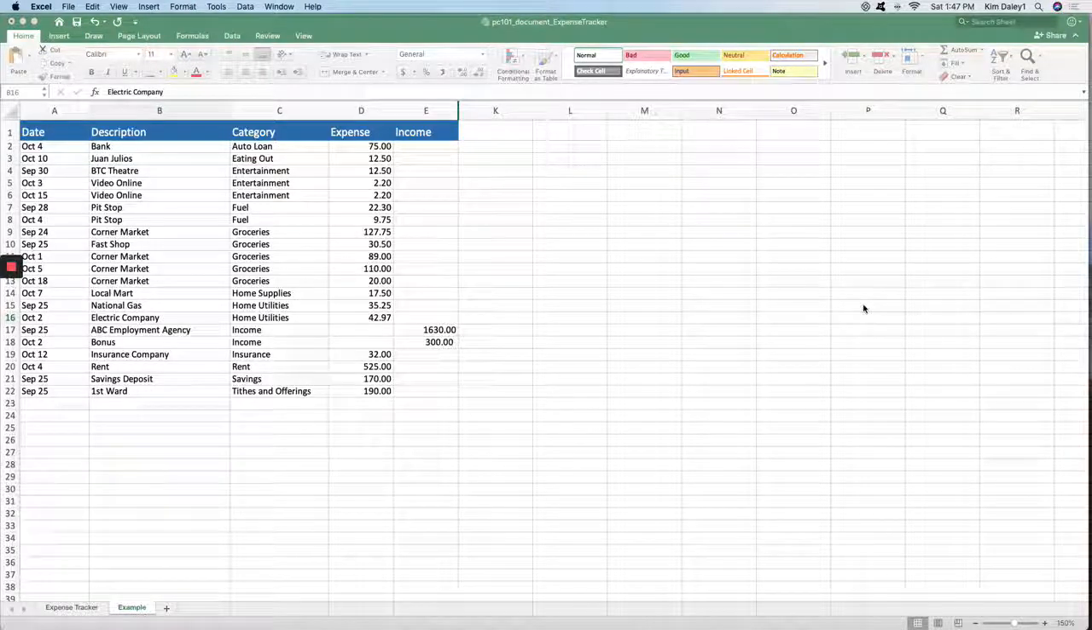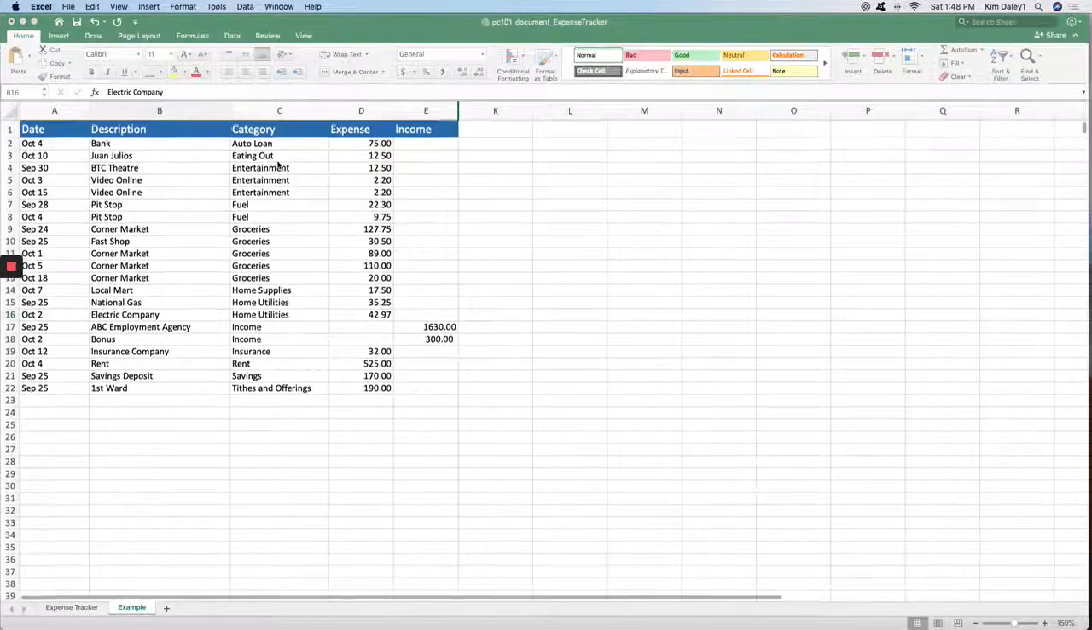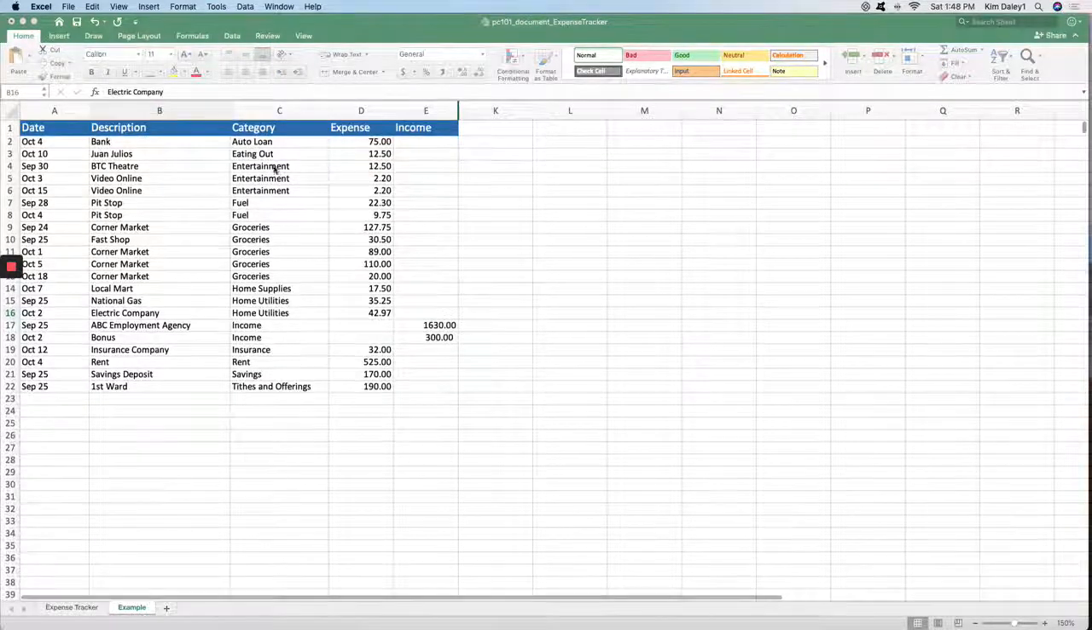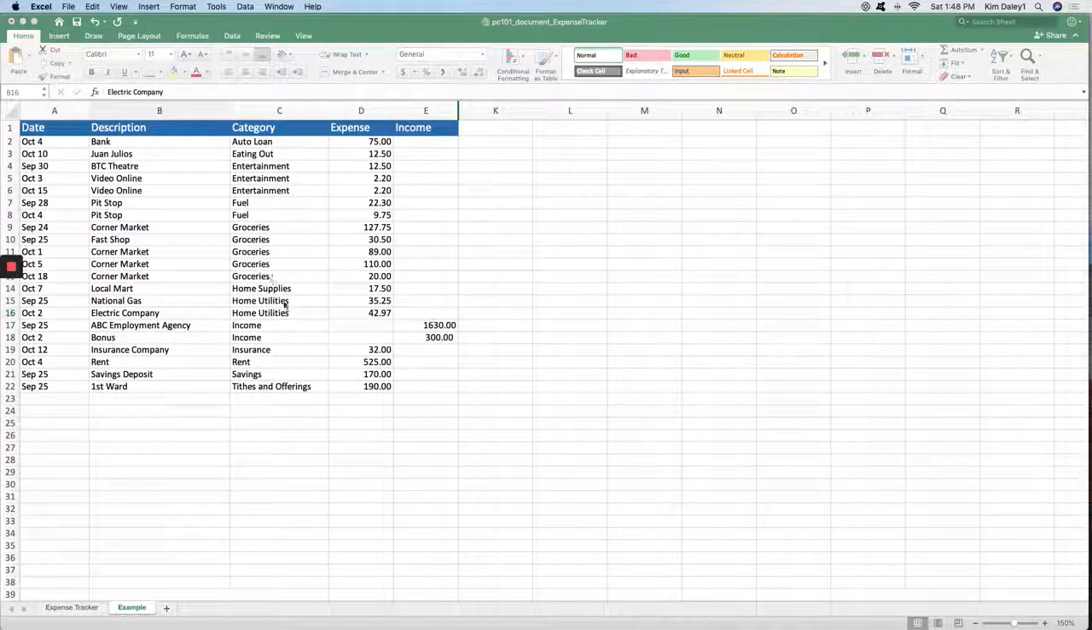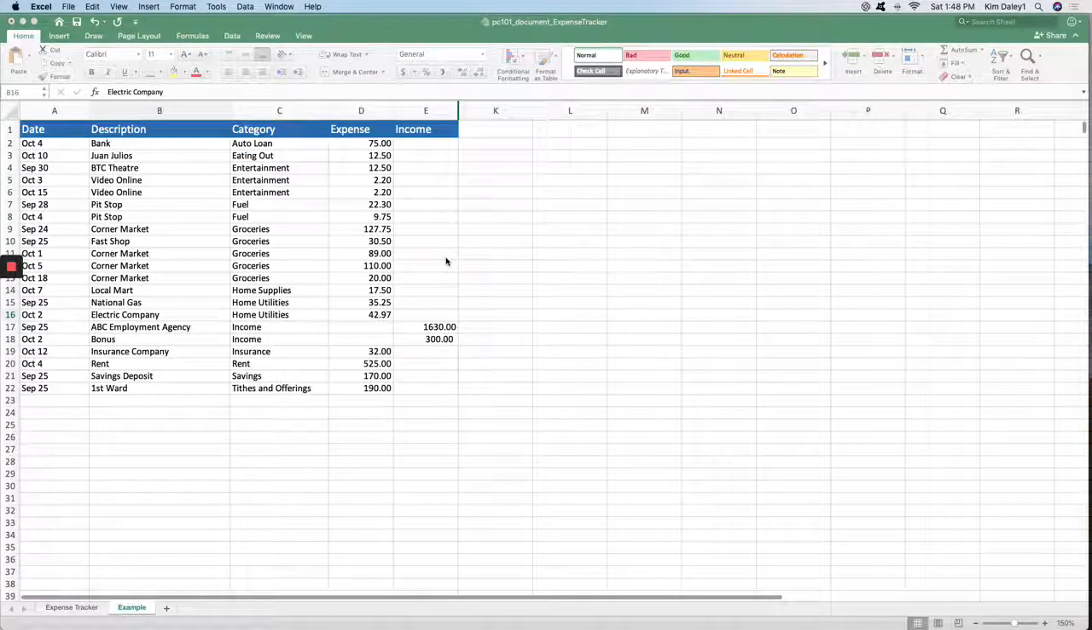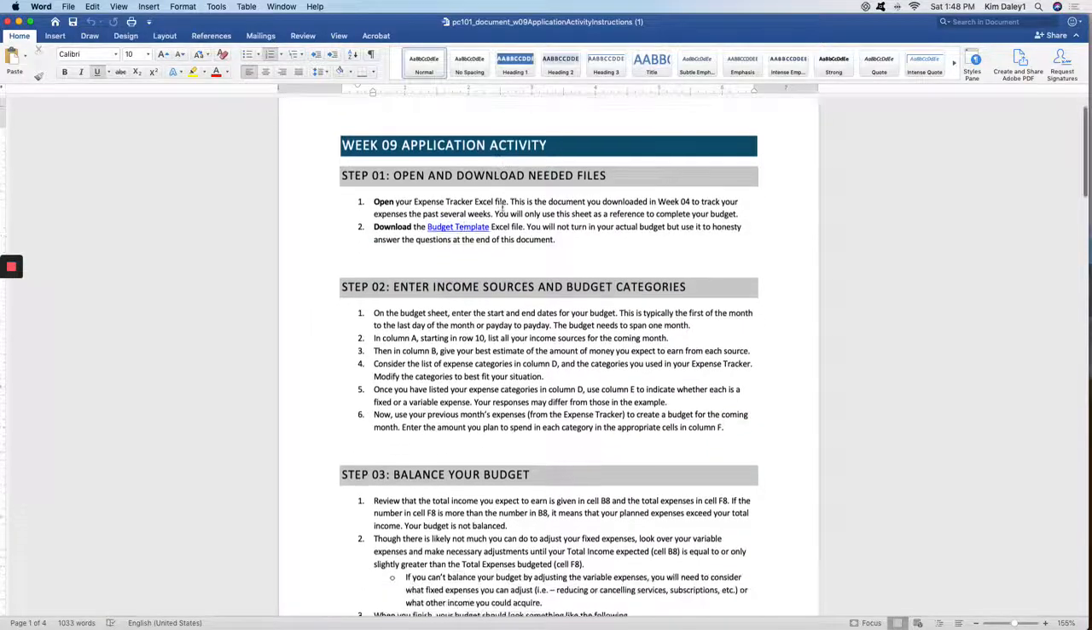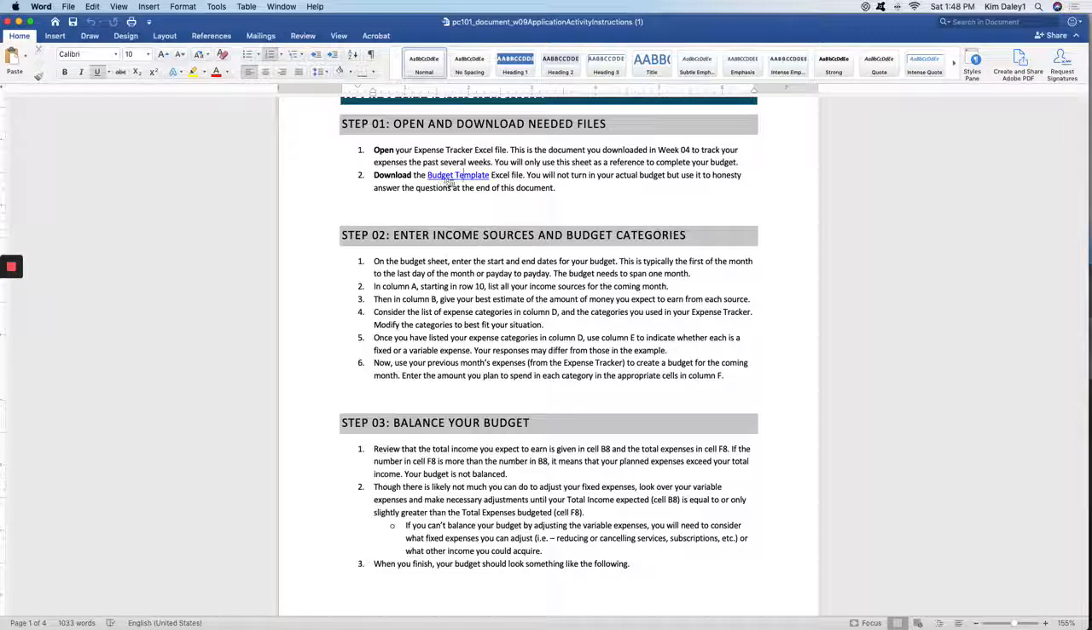So in the last video, I showed you how to sort your expenses by category. You should have your expense tracker looking something like this, with all of your categories grouped together. Now we're going to come back to our application activity and download a budget template.